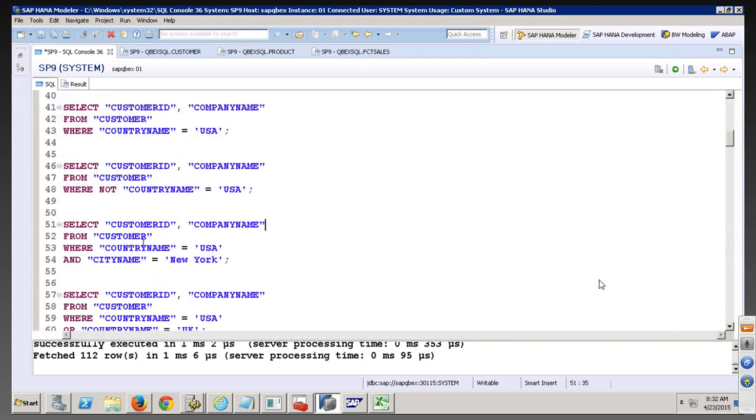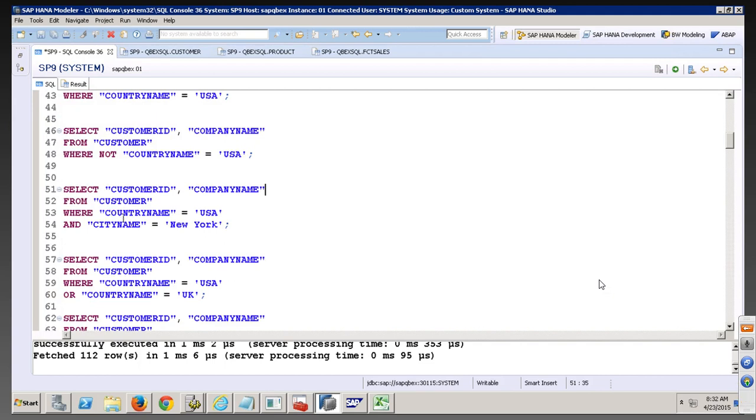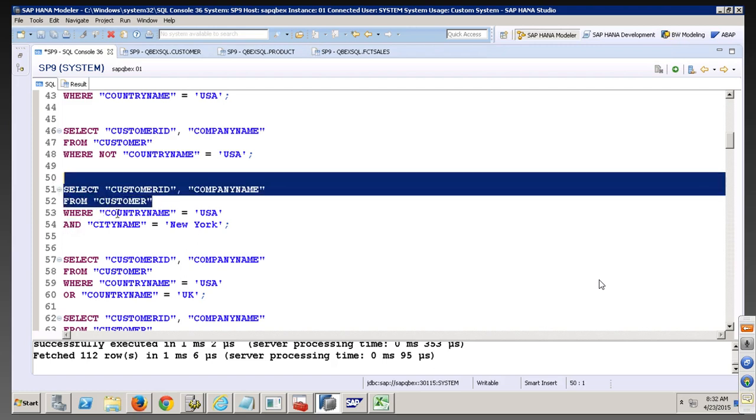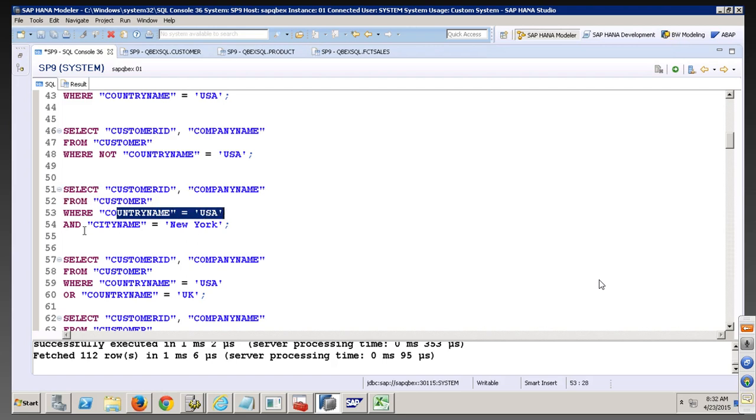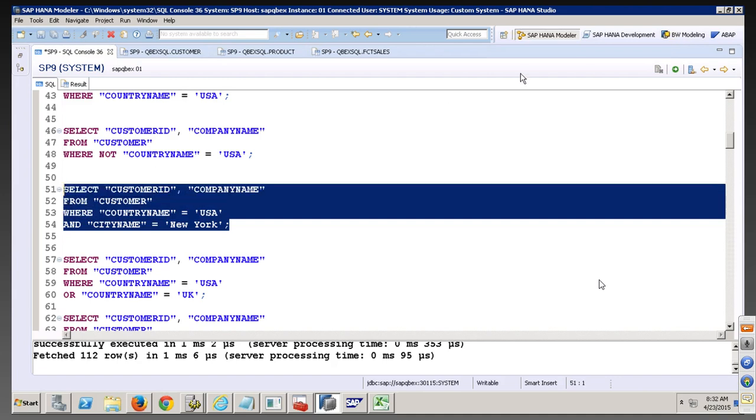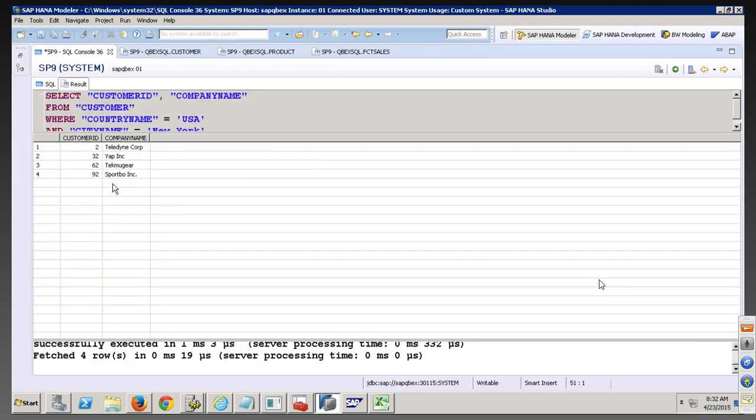Now I can have multiple conditions, so I can go with AND or OR. I'm saying AND. I would like to see customer ID, company name from this table where my country is supposed to be USA and city name is supposed to be New York also. So these are the only customers who belong to USA and New York City.